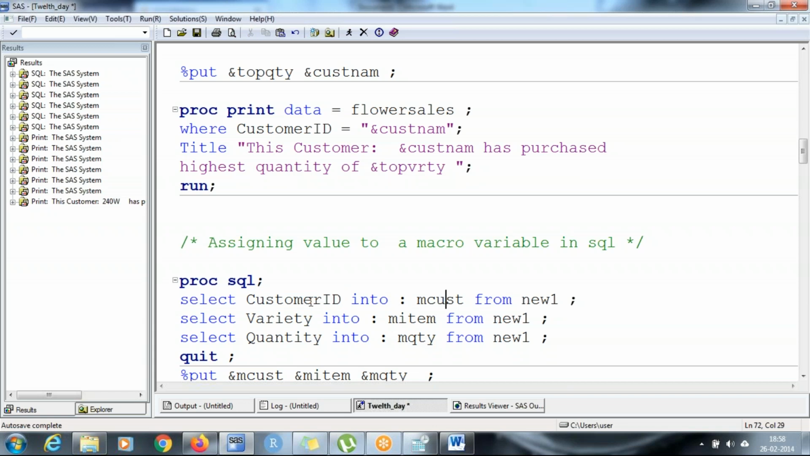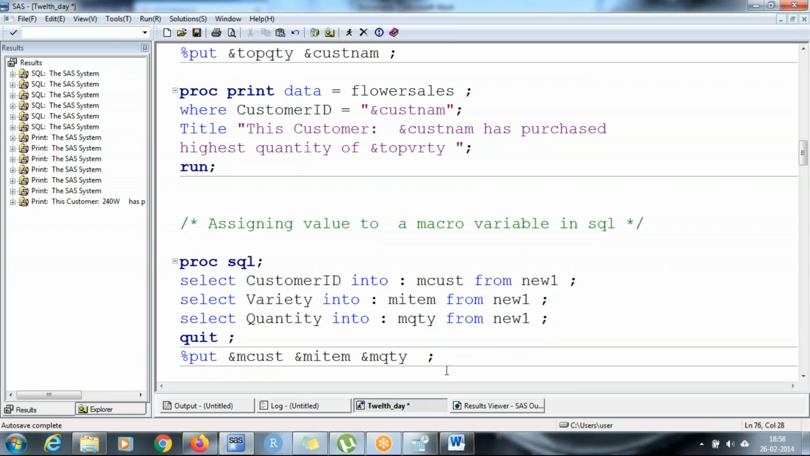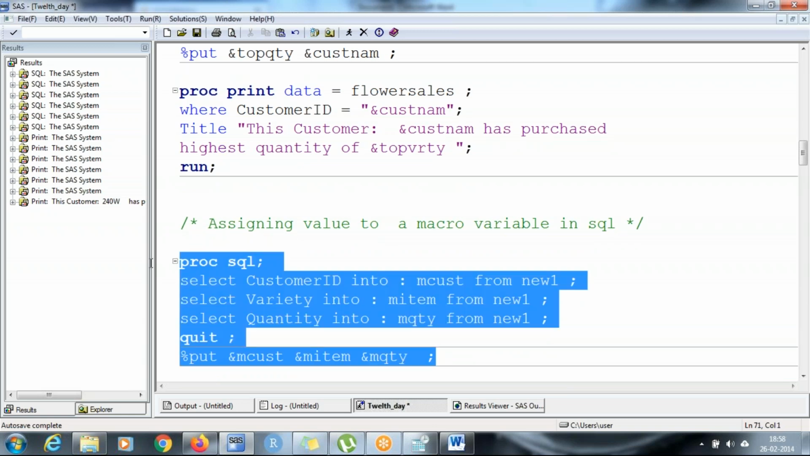Do you see? Select customer ID into mcus. So this is a macro variable from this data, the new one where you have only one row of data, right? This will also do the same thing which you have done through call symput.